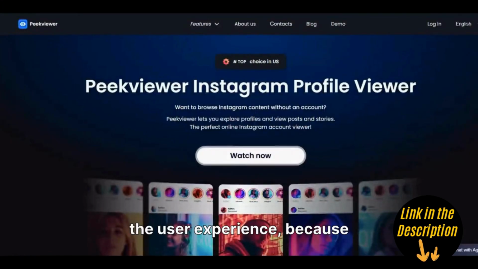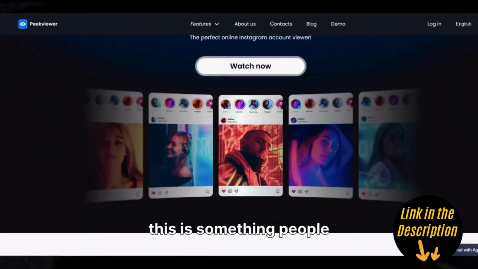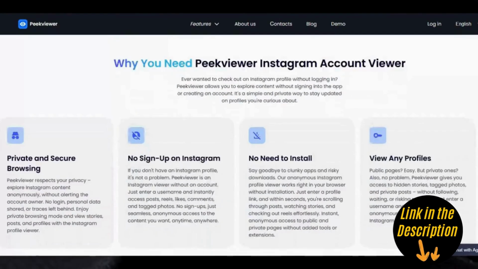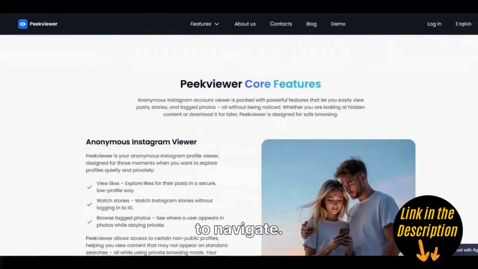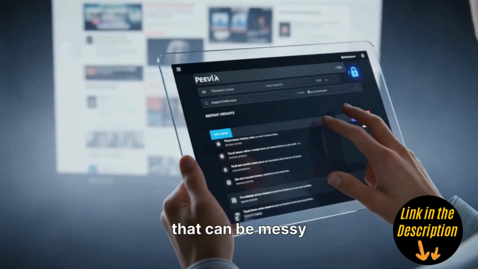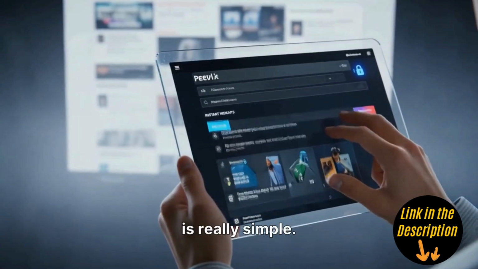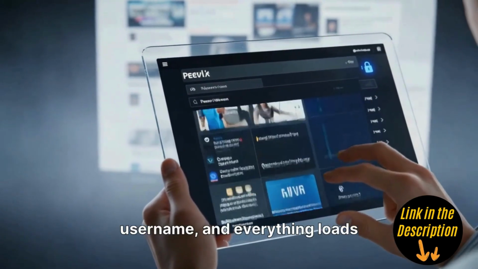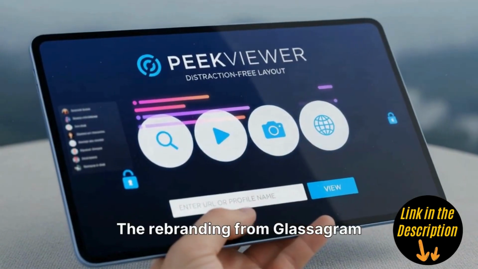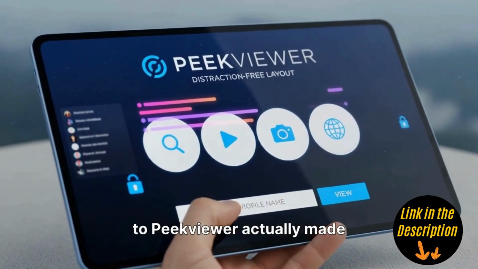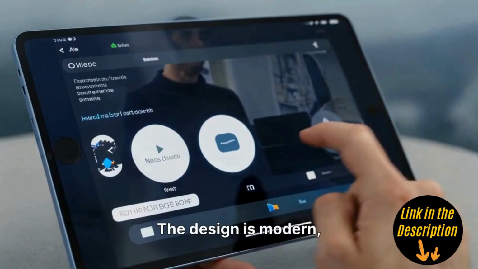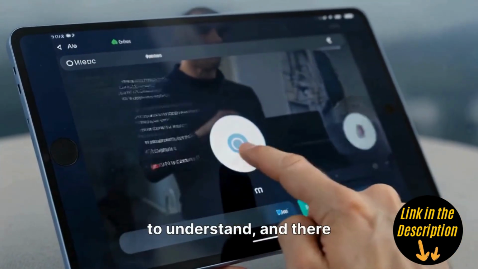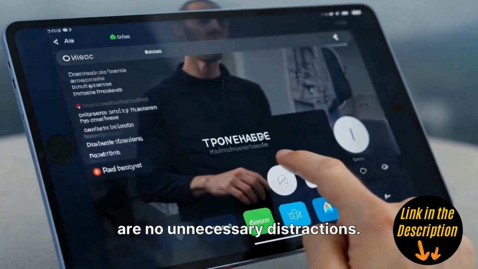Now let's talk about the user experience, because this is something people always ask me about. Peekviewer is very smooth to navigate. Unlike some other tools that can be messy or confusing, this one is really simple. You go to the website, type in the username, and everything loads quickly. The rebranding from Glassagram to Peekviewer actually made it look a lot cleaner. The design is modern, the buttons are easy to understand, and there are no unnecessary distractions.